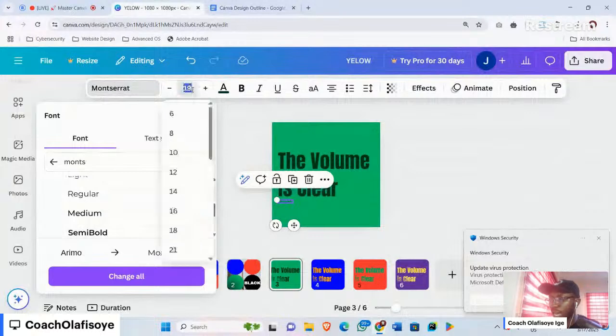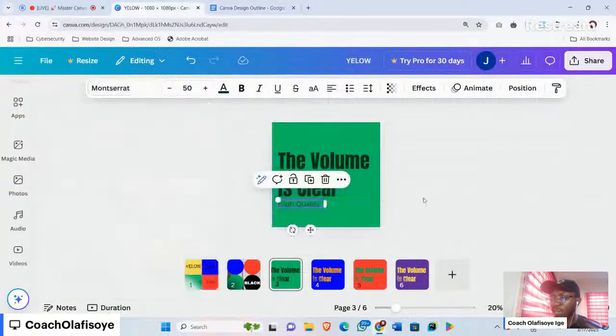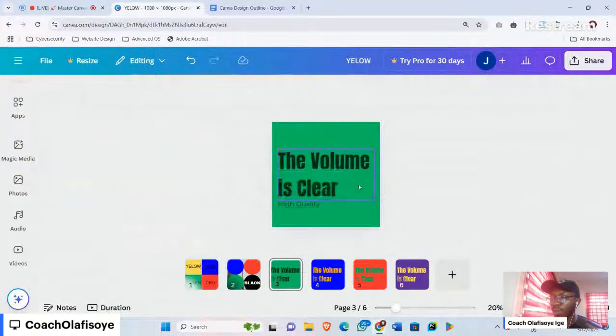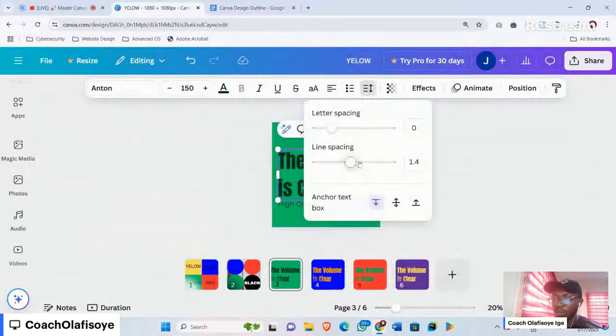I'm going to increase the size to 50. So high quality. I don't want it to be center aligned. So you can see that. Let me reduce the spacing. Are you seeing what I'm doing here? Spacing, I want to reduce it to 1.